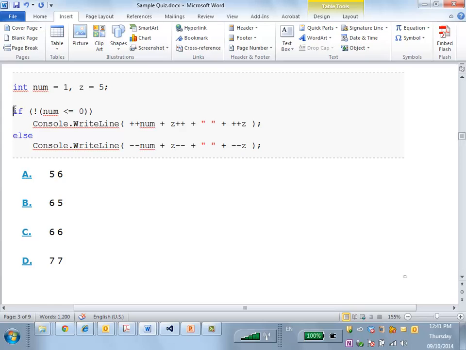So what happens in this if and else is, the question: num is less than or equal to 0 evaluates to false, because num is 1 and it is not less than or equal to 0, it is greater than 0. This is false, and the not operator flips the result. If it is false, it becomes true. If it is true, it becomes false. So this whole equation evaluates to true. This means this will be executed and the other statement will not be executed.